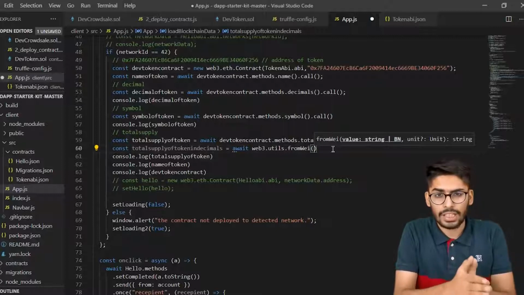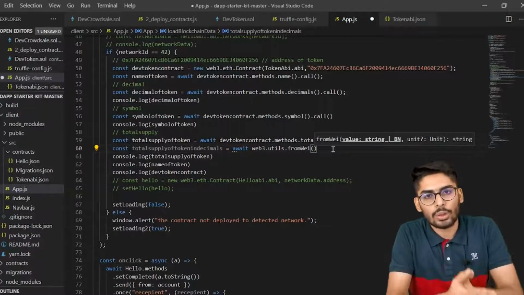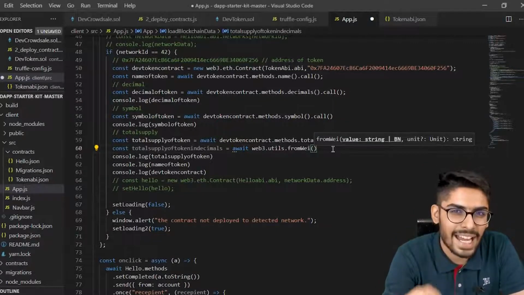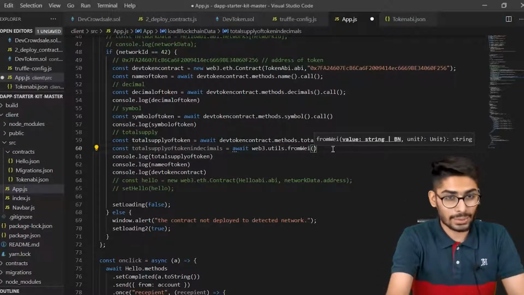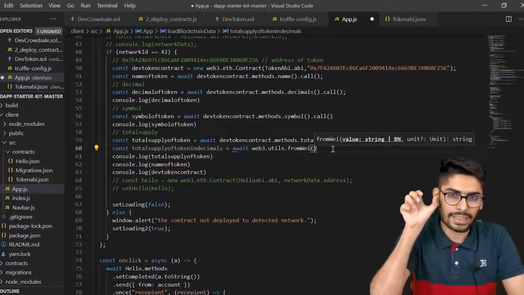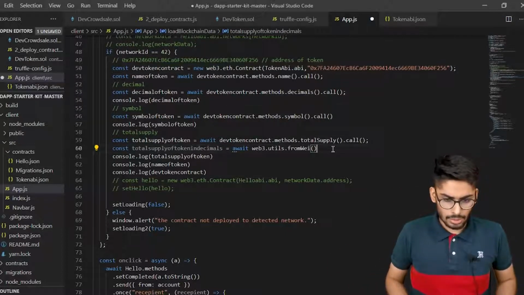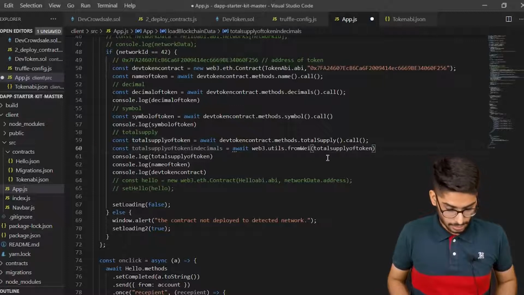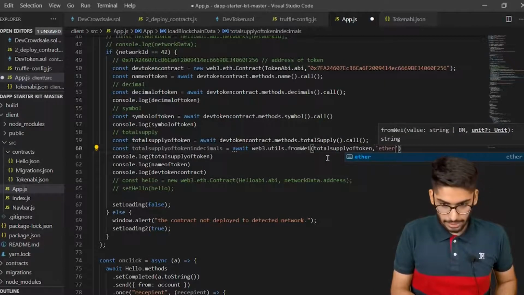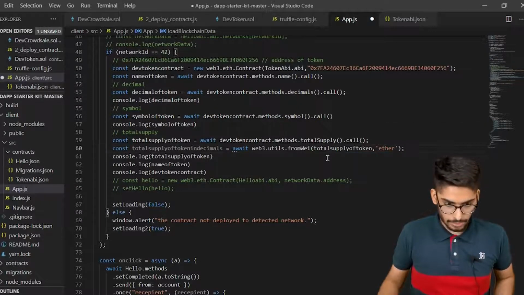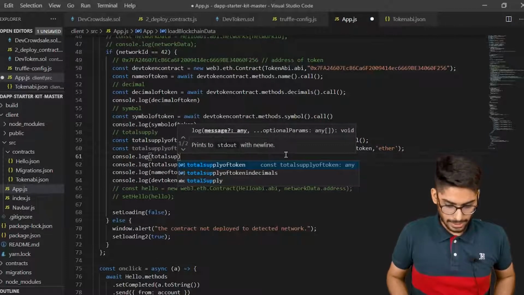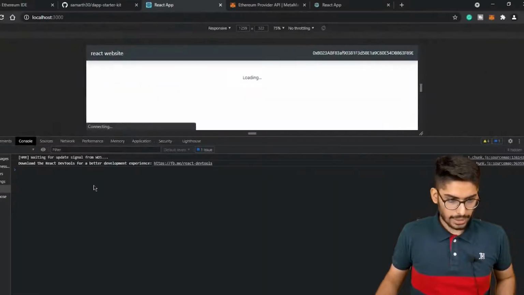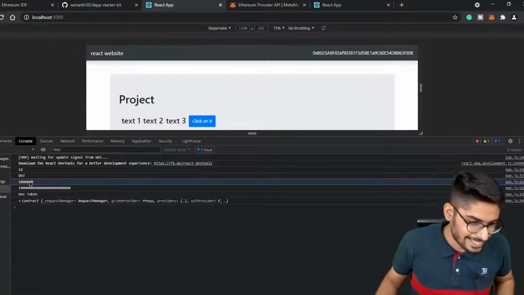So what I'll do is fromWei. It means I am converting the decimals from wei to Ether, because we are using exactly the decimals that Ethereum is using. If you want to send me 1 Ethereum, then according to Ethereum you are sending 1 times 10 to the power 18, because 10 to the power 18 is the decimal. So we want to convert this value into ether. Let's write it and see what comes up. Total supply of token in decimals. Yeah, you can see that 1 million.